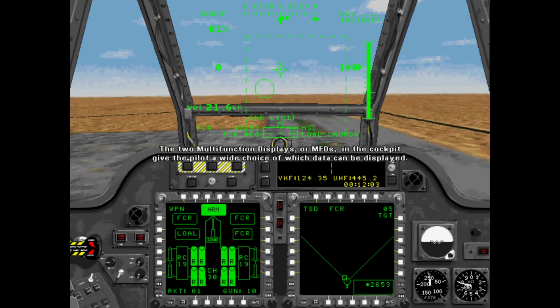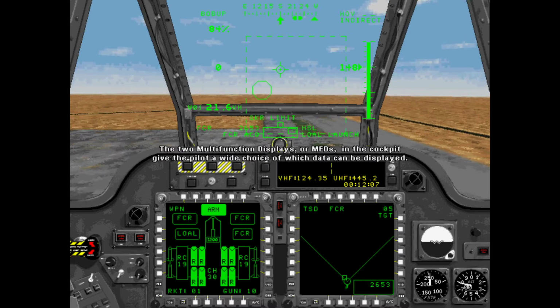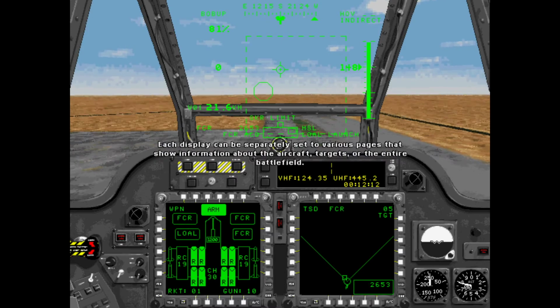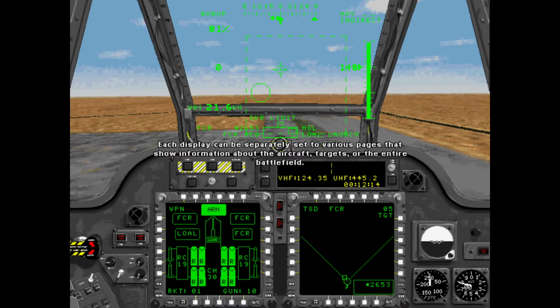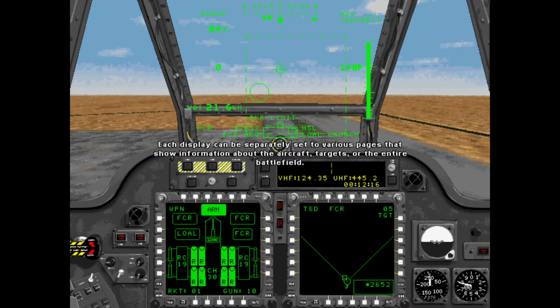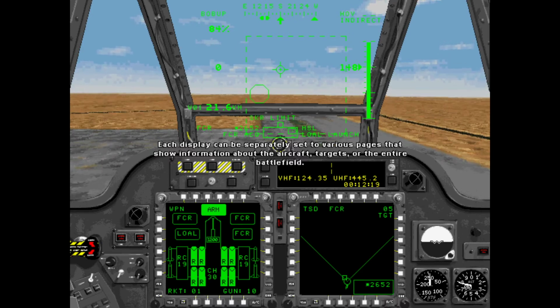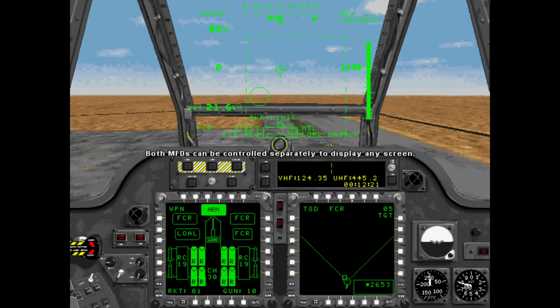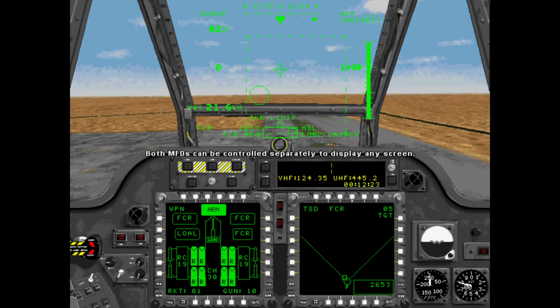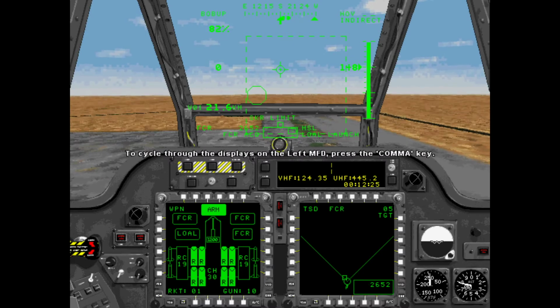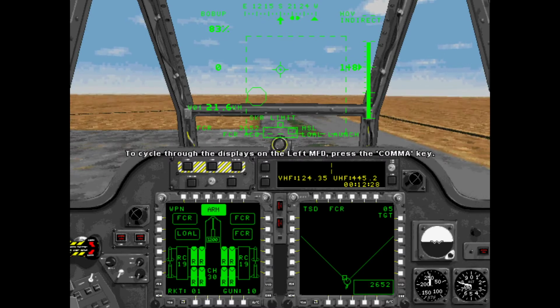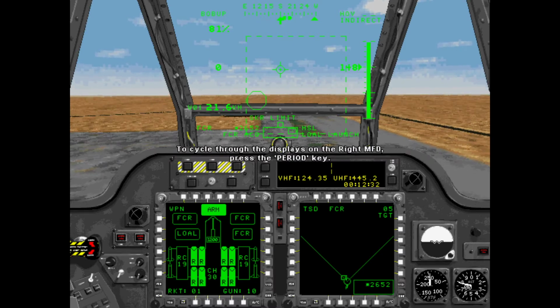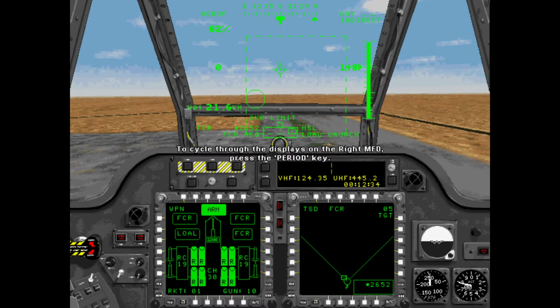The two multifunction displays, or MFDs, in the cockpit give the pilot a wide choice of which data can be displayed. Each display can be separately set to various pages that show information about the aircraft, targets, or the entire battlefield. Both MFDs can be controlled separately to display any screen. To cycle through the displays on the left MFD, press the comma key. To cycle through the displays on the right MFD, press the period key.